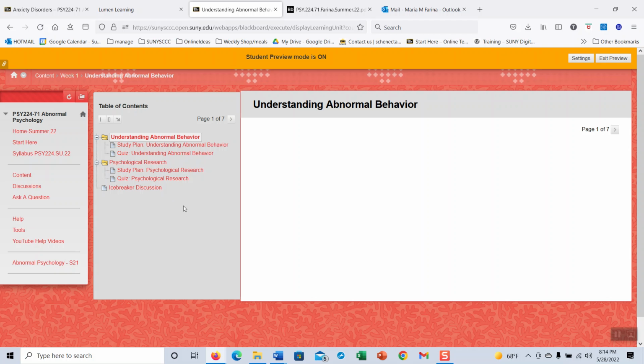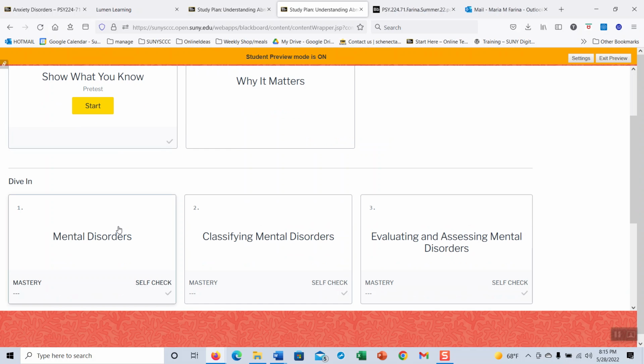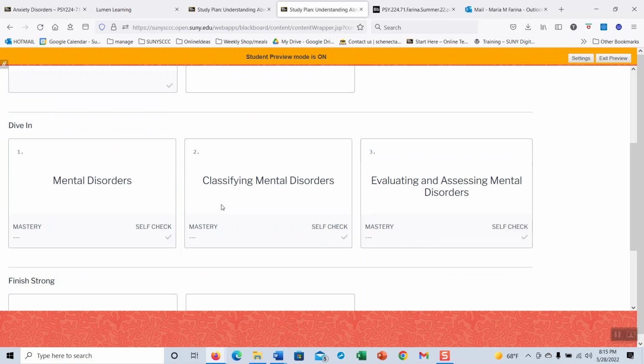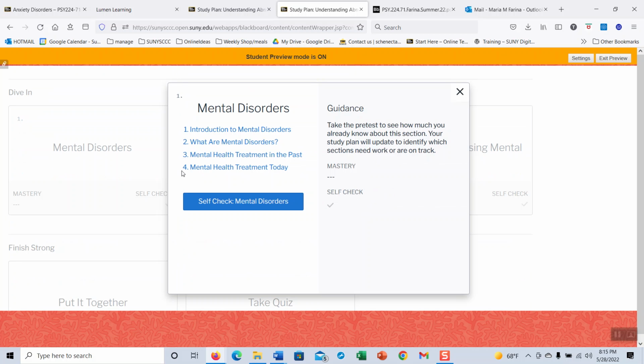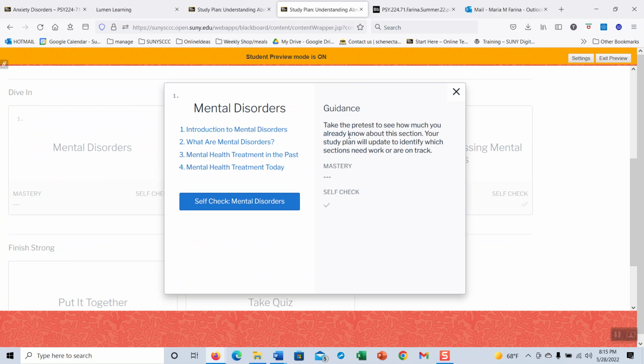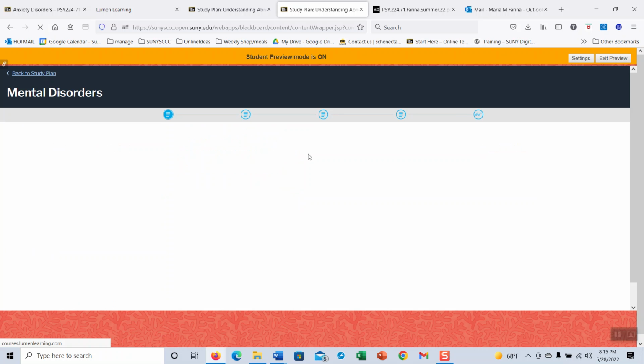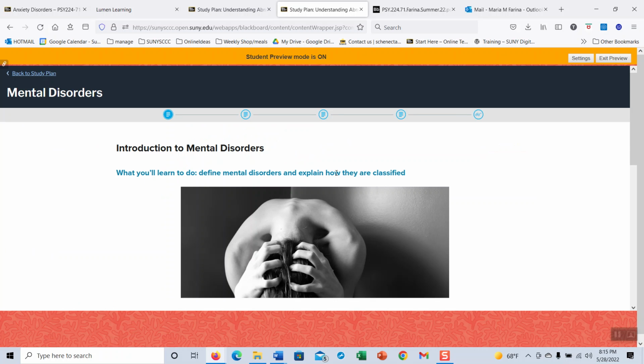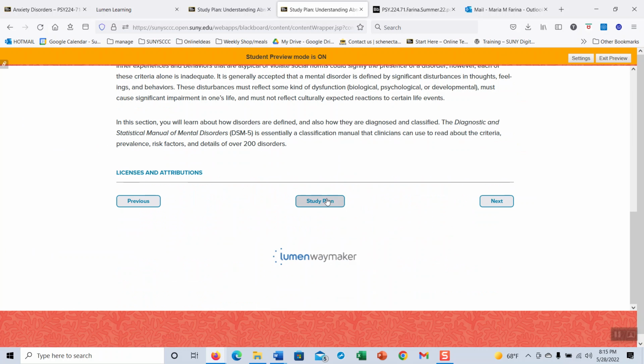What you need to do is first this study plan. So when you go into the study plan, it's going to look like this. This is where the text is, okay? So the pretest is optional. This is just a little summary, but this is where the text is. So do these readings, okay? Do all of these readings.